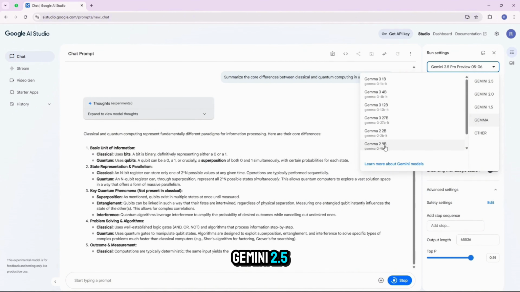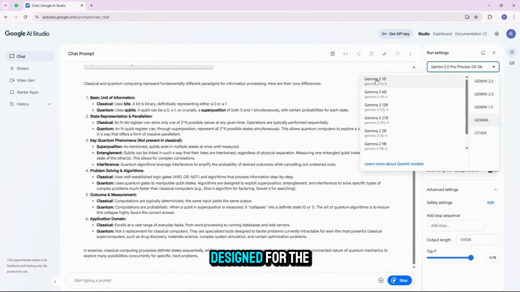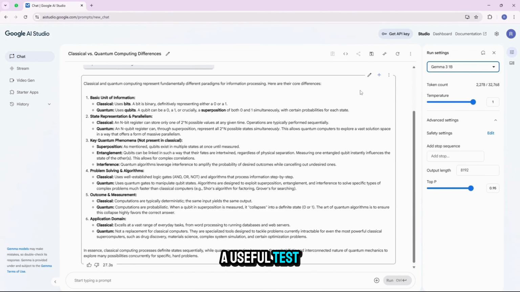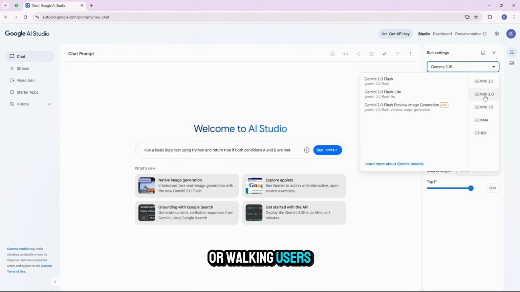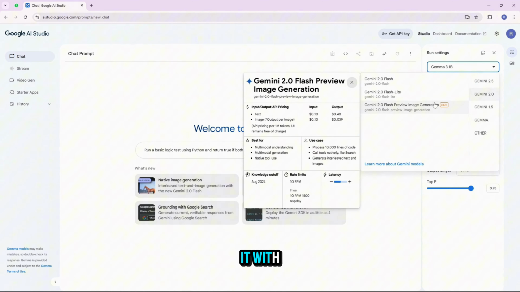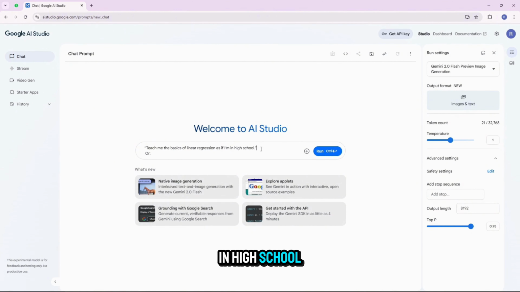Besides Gemini 2.5, there are lighter Gemma models, designed for developers testing embedded or mobile use cases. These models are leaner, faster, and meant to simulate on-device AI. A useful test prompt here could be: run a basic logic test using Python and return true if both conditions A and B are met. Then there are Learn 2.0 models built for interactive education. These shine when explaining concepts or walking users through learning objectives. You could prompt it with: teach me the basics of linear regression as if I am in high school.